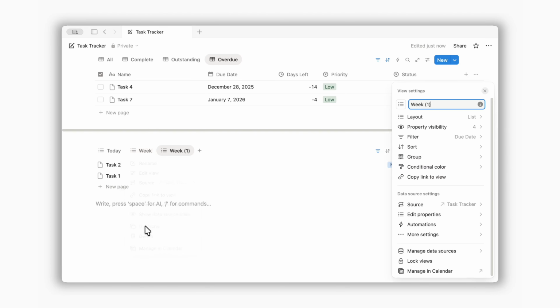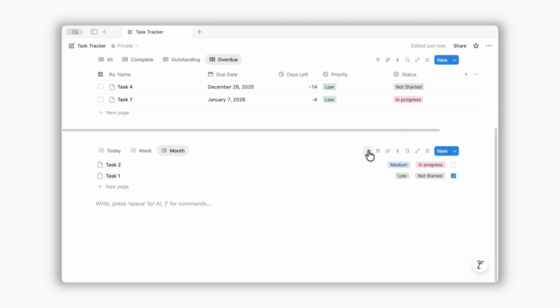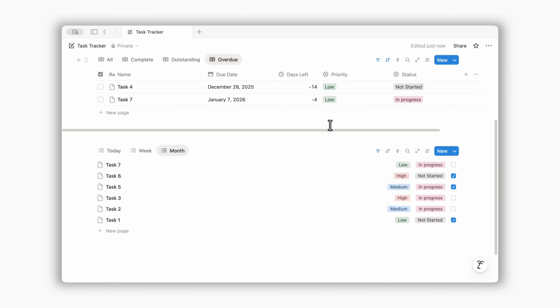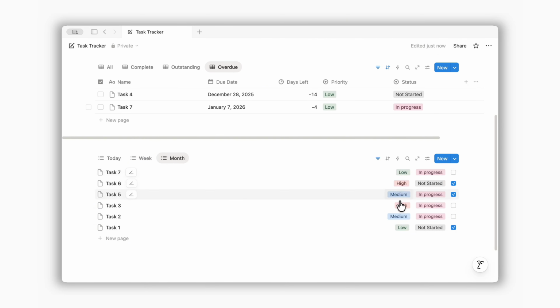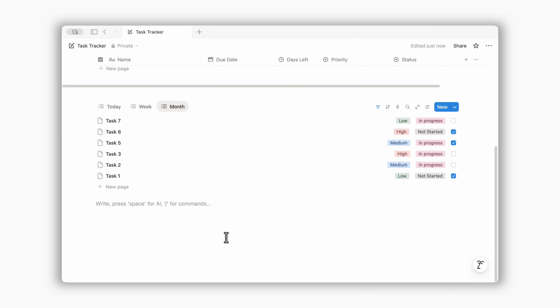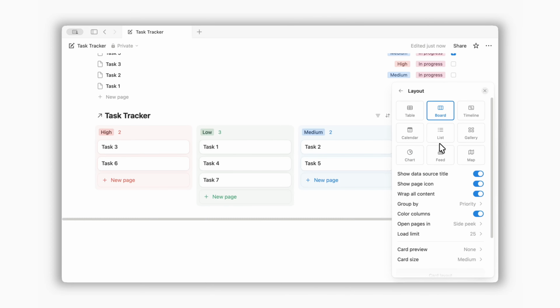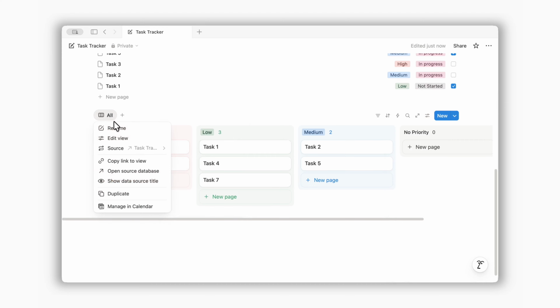Finally, duplicate once more, rename to Month, and change the filter from this week to this month. Now you can easily see all your tasks due today, this week, and this month. Below, add in another linked view database and select a board layout. Hide the title and rename the view to By Priority.